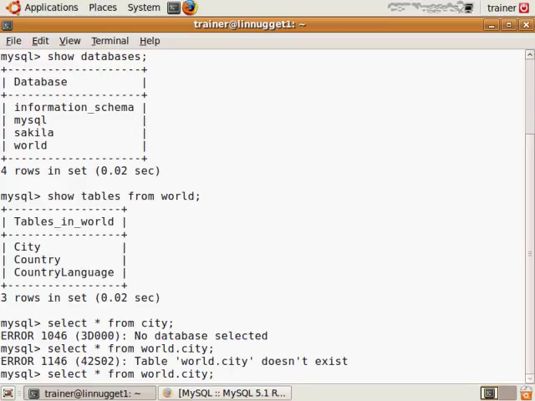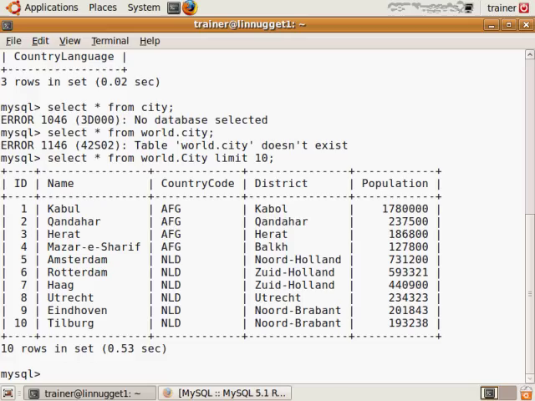Now remember, database names are not necessarily case sensitive. It depends on the operating system. I defined world with lowercase w, so world is fine with the lowercase w. However, city is not. So if we do this, and I'm going to use the limit keyword because city has many rows and I don't want to sit here twiddling my thumbs as all of those rows come back, so I'm just going to specify a cap on the number of rows that come back. Let's see what happens. That worked like a charm, didn't it?